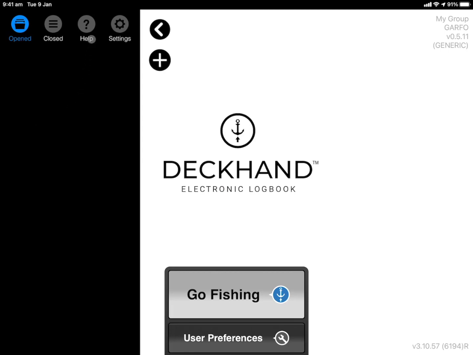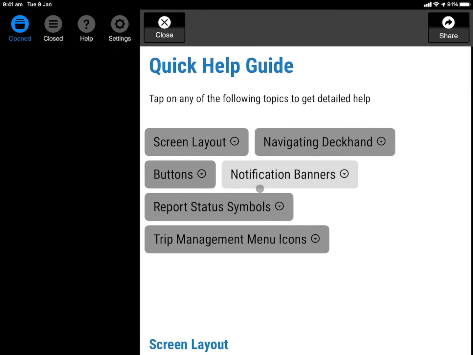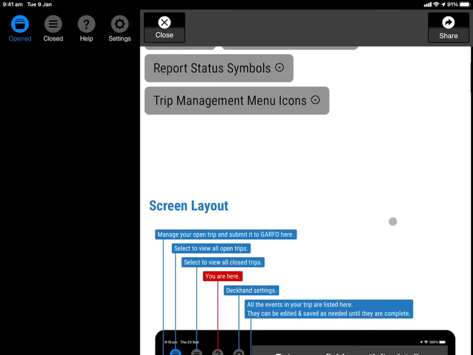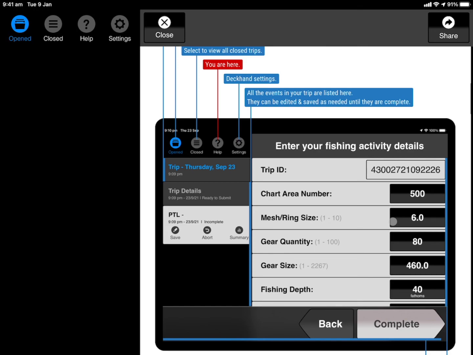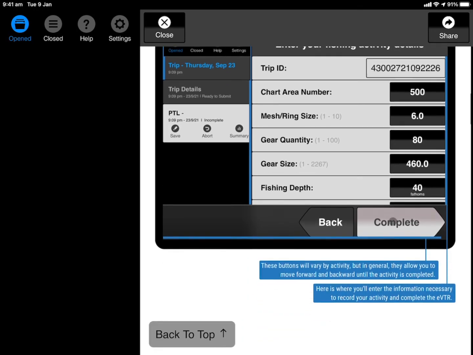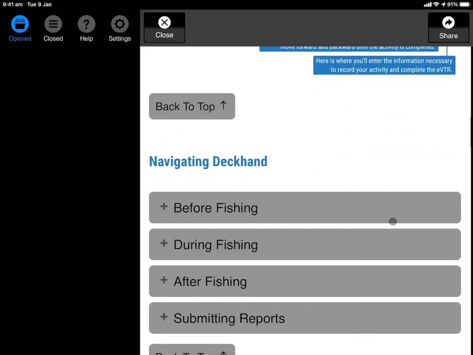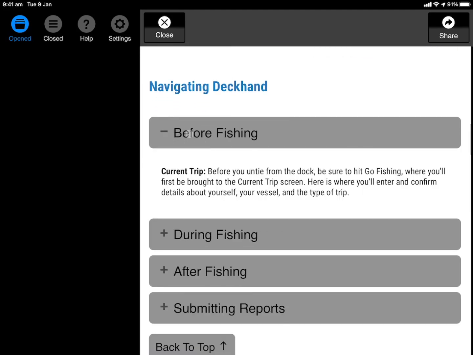One last note, our help section is fantastic. It works offline, fully functional, and gives the users a great overview of the screen layout, how to navigate Deckhand, what the various buttons and notifications mean, etc. So anytime you need a quick reference, online or offline, you can just tap the help button there in the top left, and you can look through screen layouts and how to navigate through Deckhand before, during, after fishing, etc.